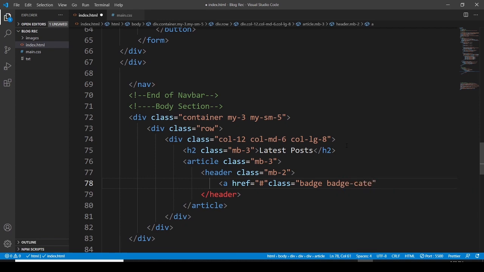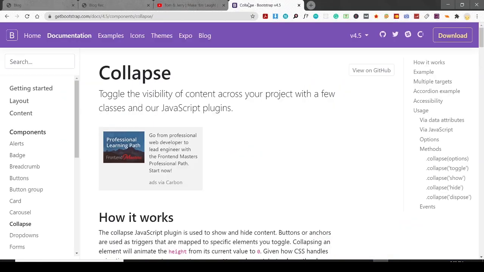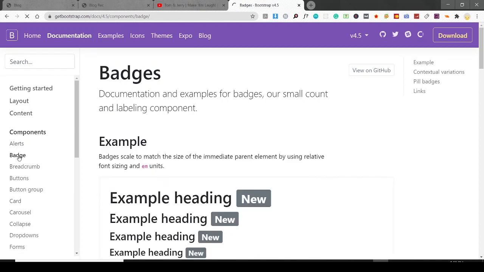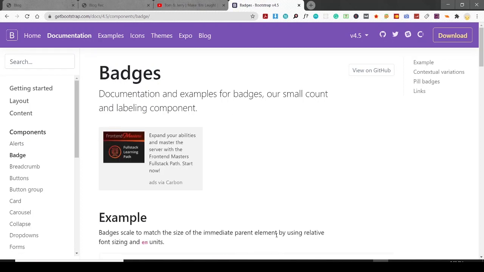This class I'm going to use in Bootstrap. So for this, let's say, not in Bootstrap, in CSS, this class, category. First of all, let's go to the documentation and learn what this badge is. Here, you can see in the components, alert, badge. So we have different kinds of badges here.